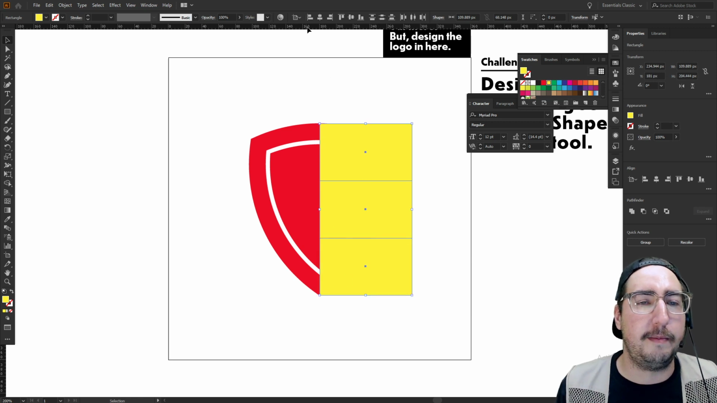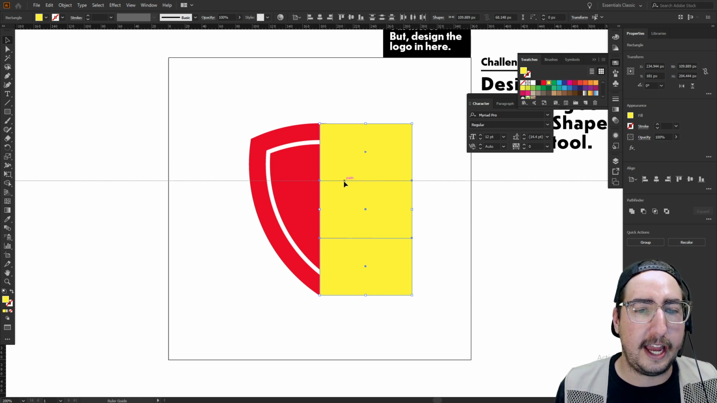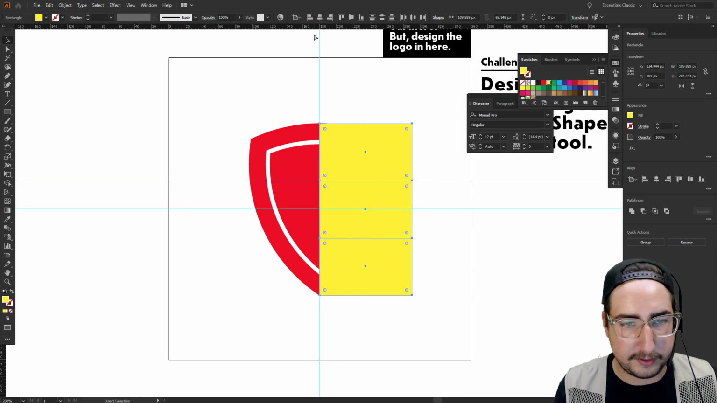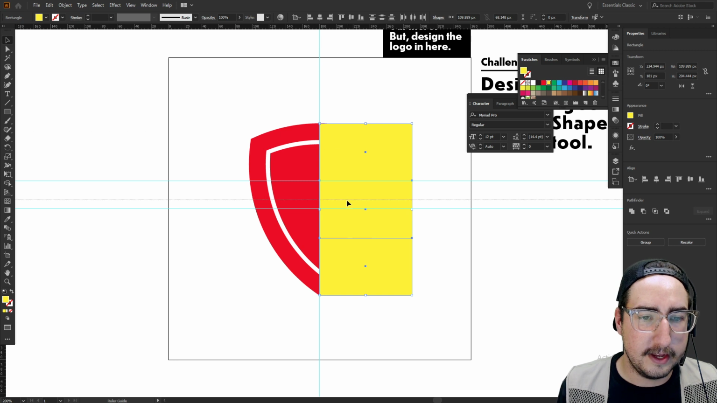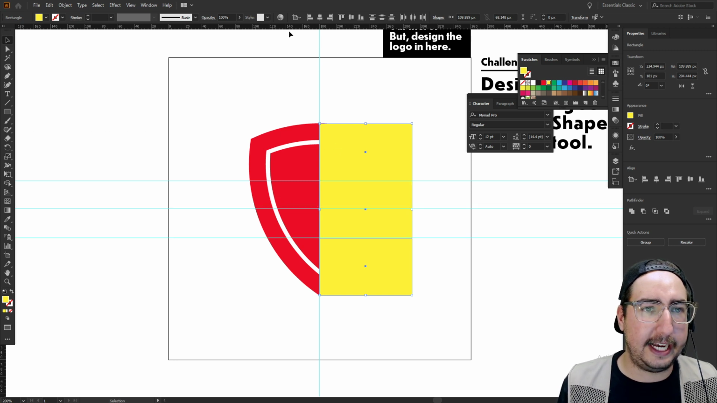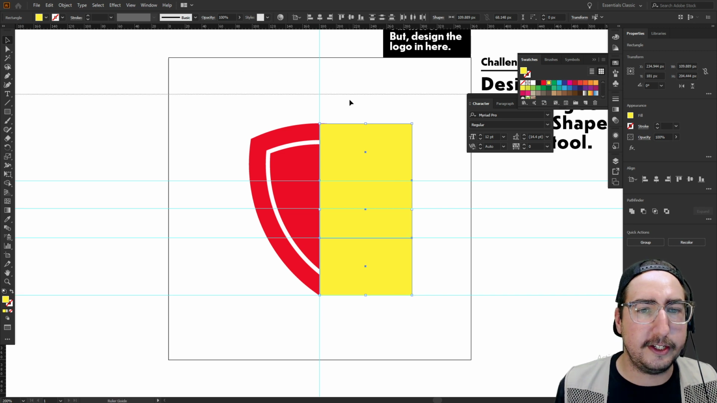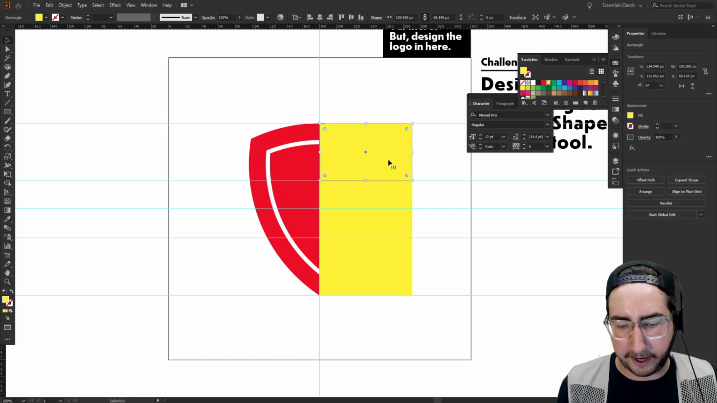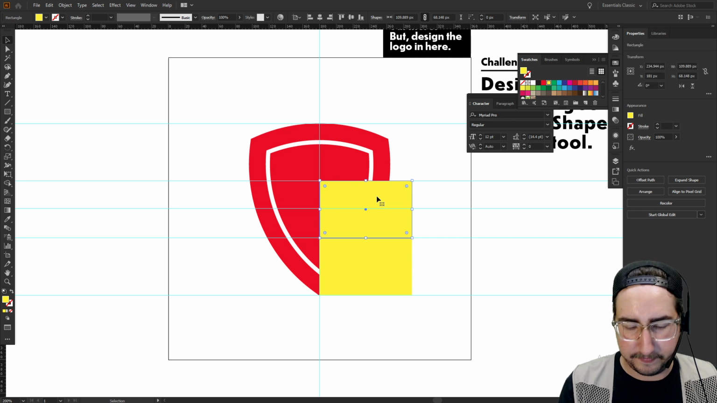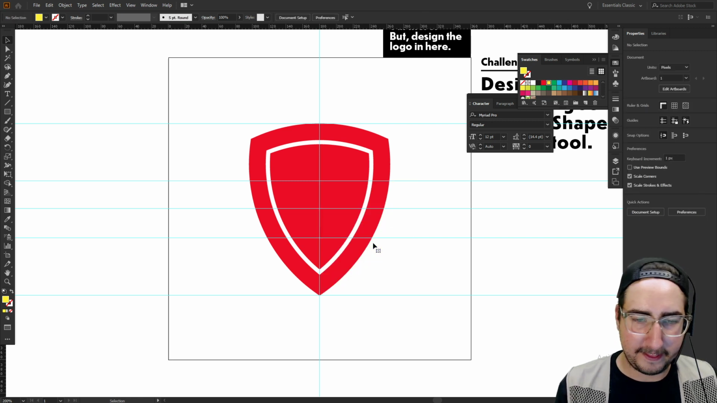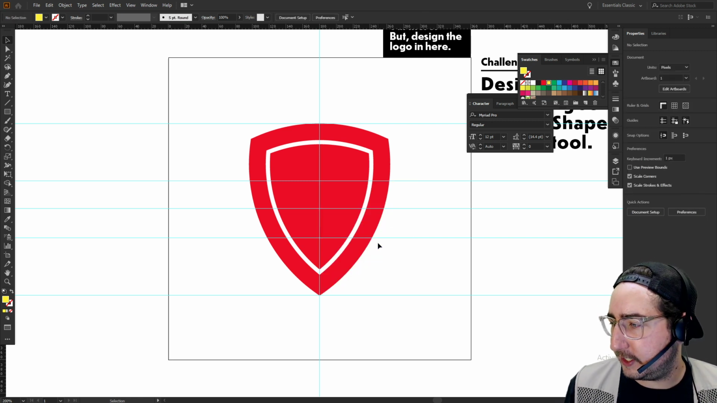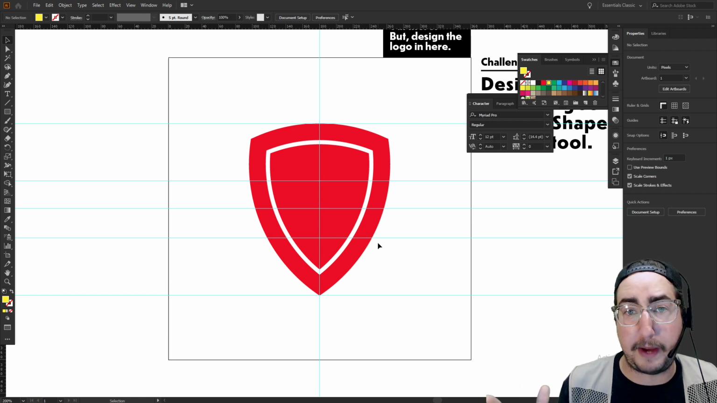And up here on my rulers, I'll just click and drag down some guides. Oh, I have turned those guides off. I will just click and drag down some guides. And what this is going to do is it's going to show me where the thirds are for my design. And the rule of thirds is basically things look better in 3s.